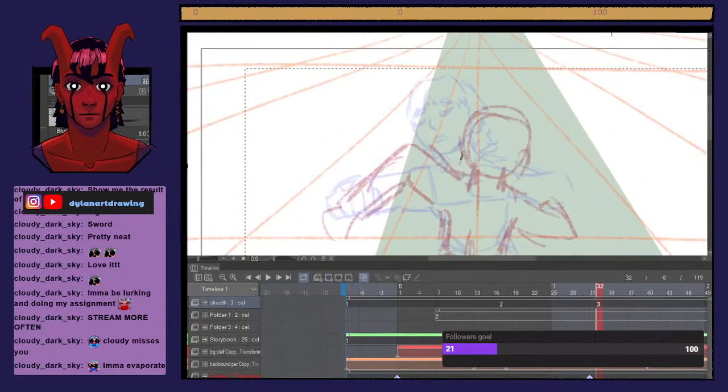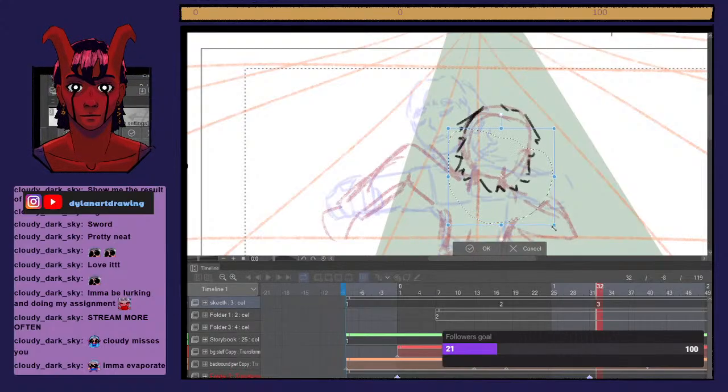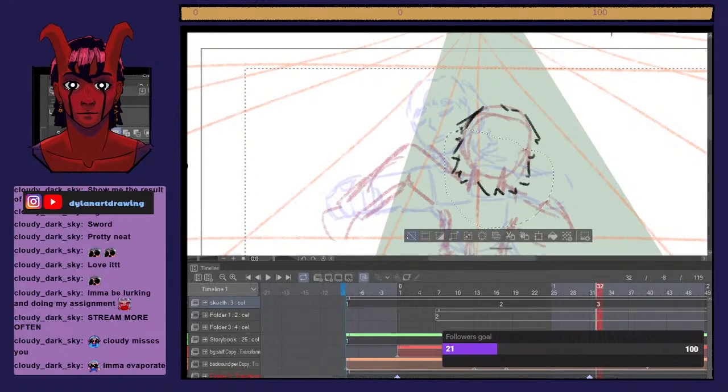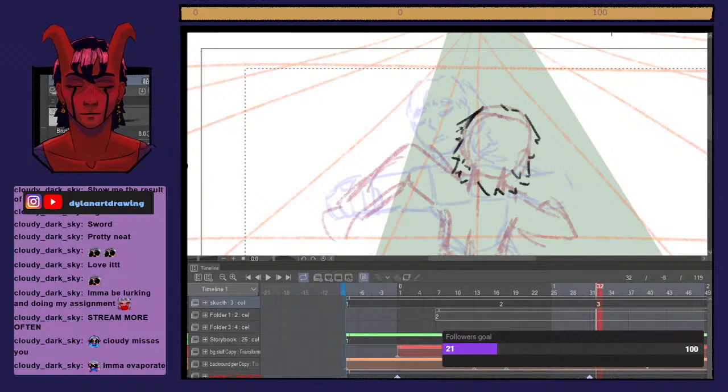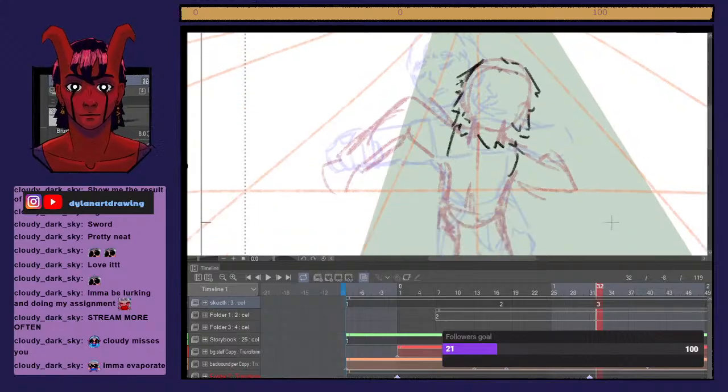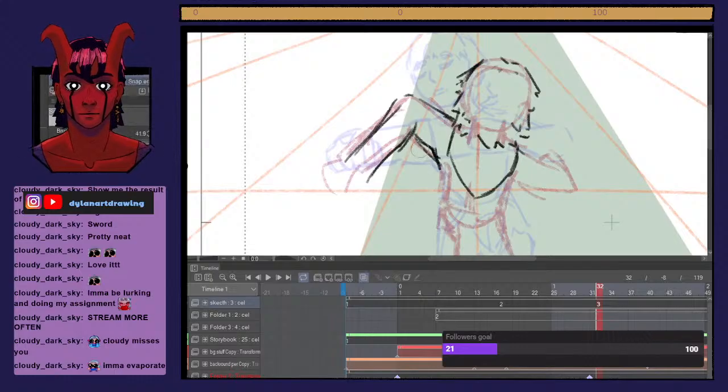Animation cell. And this one should be quite easy since it's from behind. Working on the keyframes. Let's check.